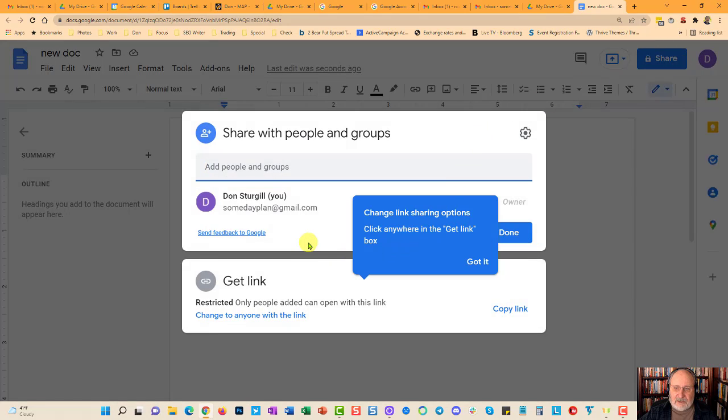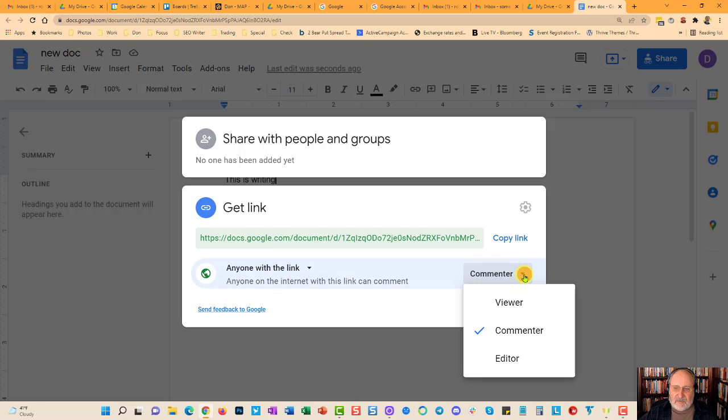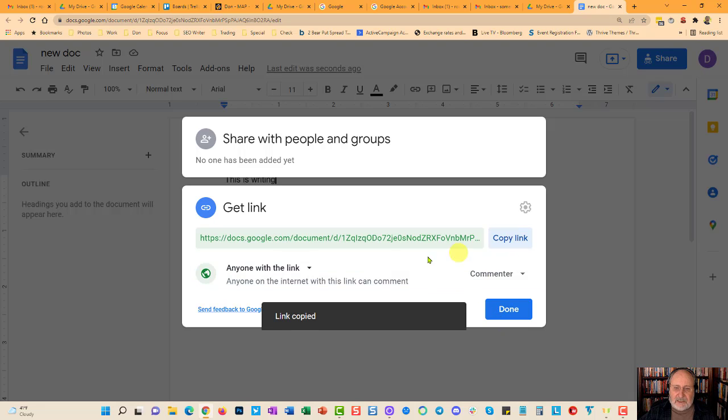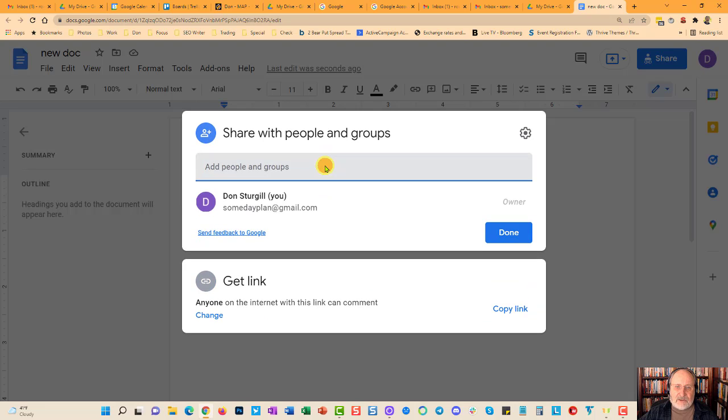But one thing I want to make sure of is that when I do share, I want to make sure that this is not restricted but changed to anyone with the link, perhaps. If you want to restrict it, restrict it. And I want to make sure that commenting privileges are turned on. See how I did that? I'm going to change it to anyone with the link. I'm going to make sure that this says commenter, so you can leave comments, and then I can copy that link. I can send it to you by email, or I can text it to you, or I can add you up here. I can add your email address and send it directly to you.